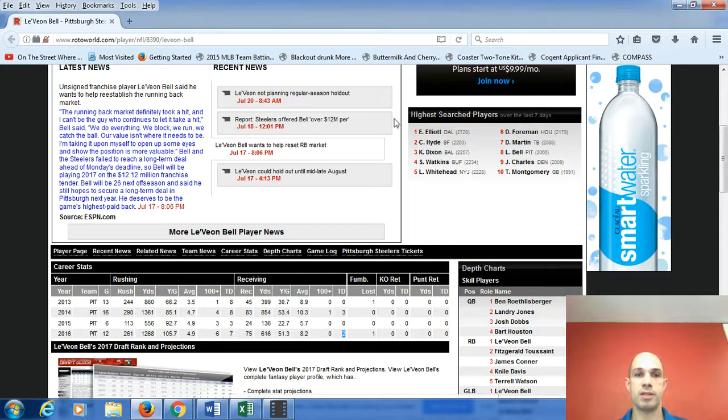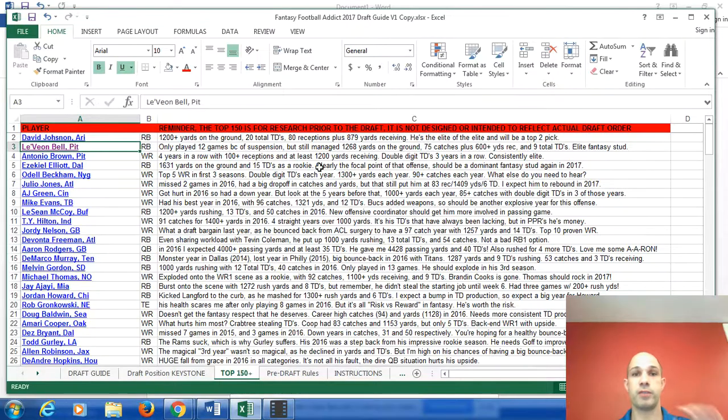So again, this is just for doing your research. So again, the guide is not just for what you're going to do on draft day. It's for doing a lot of research. There's a lot of other tabs with instructions and how to use the guide.